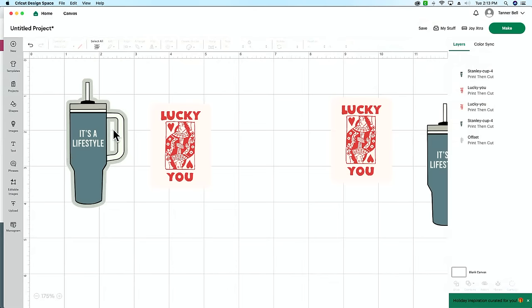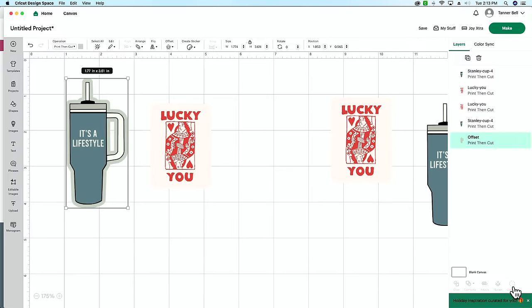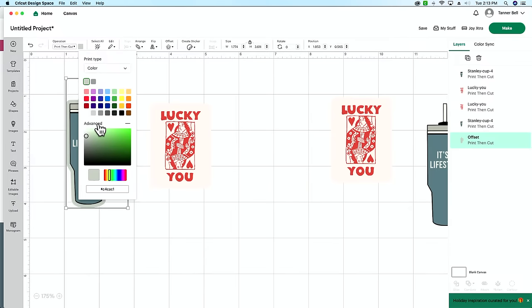Let me show you a great example. For this cup specifically, if I wanted to contour out this middle and have it solid, I go over here and click it, and the contour feature is not there. The reason is, if you look up here at your operations, it says print then cut. You cannot contour a print then cut or a PNG image. Now, if you do want to contour that out, I'm going to go in here to advanced and write down this hex code because I don't want to lose it. When I change it from a print and cut to an actual cut file, it's going to change your color, and I really like that color and want to keep it the same.